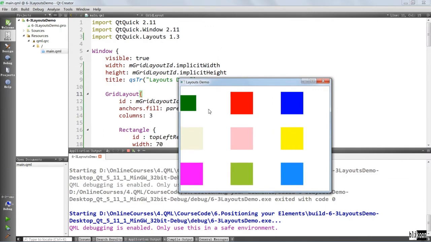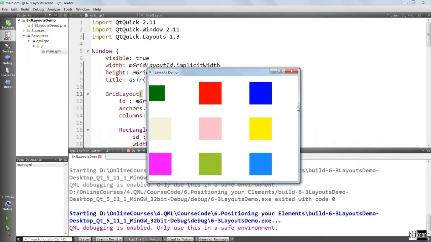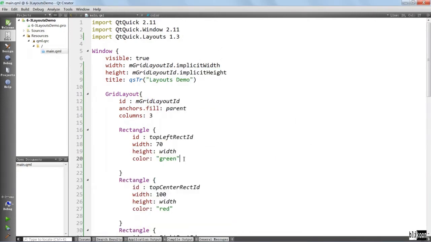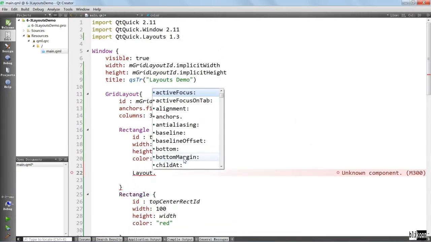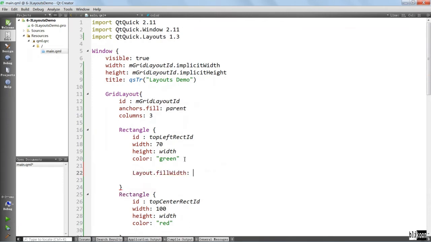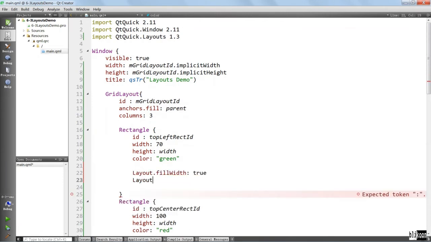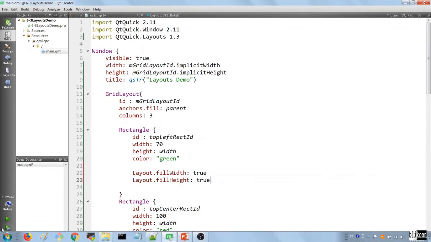Another thing I want you to see is that you can set how the contents of a cell behave when the parent window resizes. Okay, for example, we can instruct this green rectangle to fill the available width and height. And the way you do that, you come into this rectangle because it is an element of this grid layout now, and you use an attached property of layout. So you say layout fill width, set this to true, say layout fill height, set this to true.